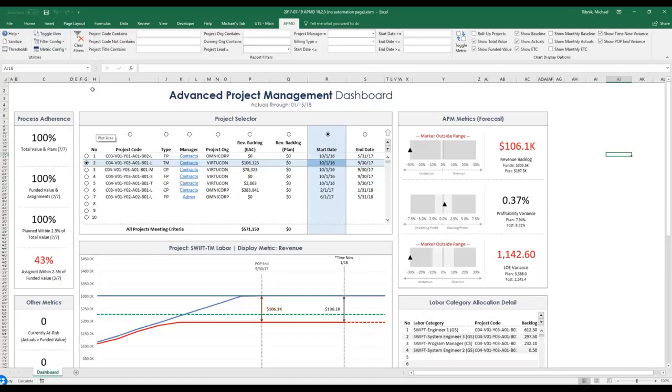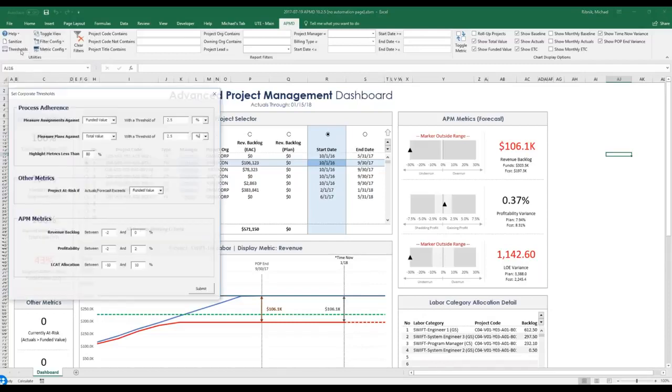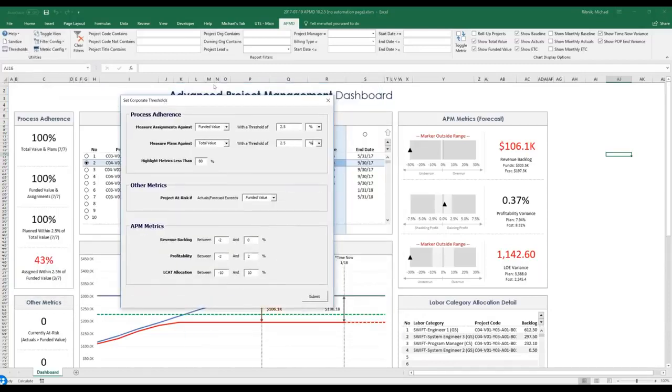Let's go back and review some of the components of the ribbon that we haven't explored yet. The first is the thresholds menu, which I have alluded to before. This is the menu where you can establish what an applicable project is, whether it's based on total value or funded value, and where you can determine what threshold you're comparing plans and assignments to. You can also determine what percentage is the threshold for these numbers to turn red. So right now I'm saying that any metric that is less than 80% would show up as red here.